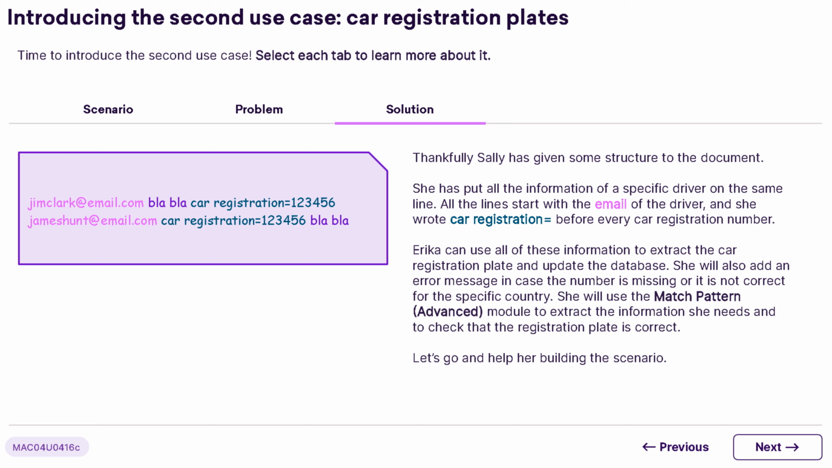However, errors may still occur if a registration number is missing or incorrect. To address this, Erica will utilize the Match Pattern Advanced module. This tool will help in identifying and extracting the correct car registration numbers, ensuring that any inconsistencies are flagged with error messages. By implementing this system, Erica can streamline the process of maintaining accurate records, which is crucial for operational efficiency. Let's assist her in building this robust solution further.